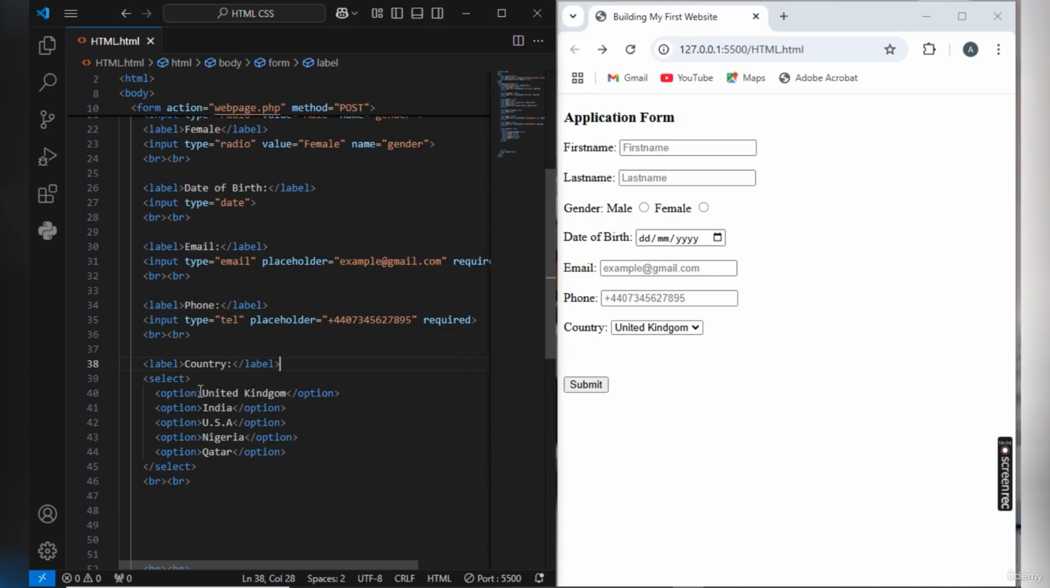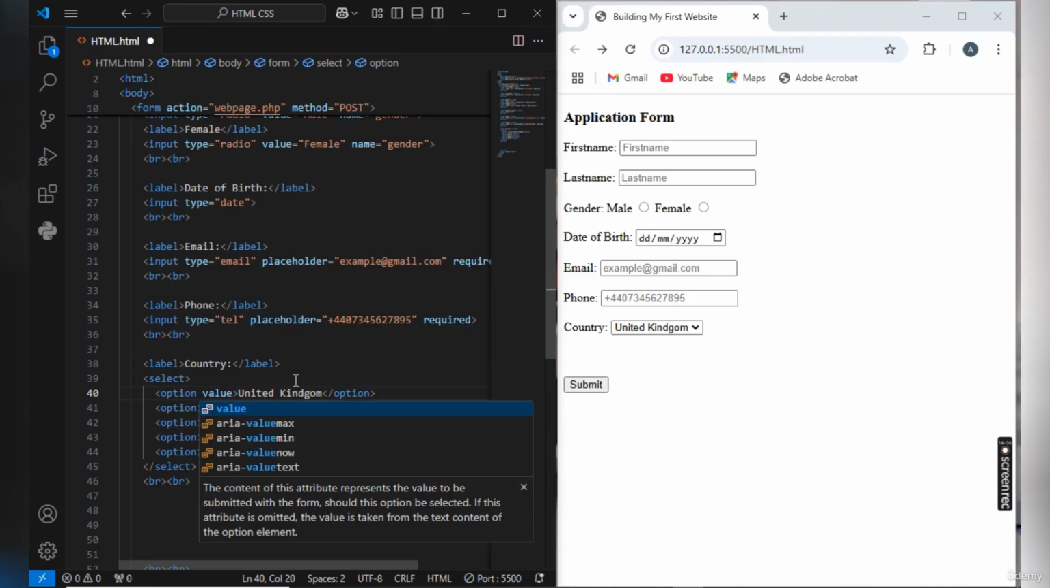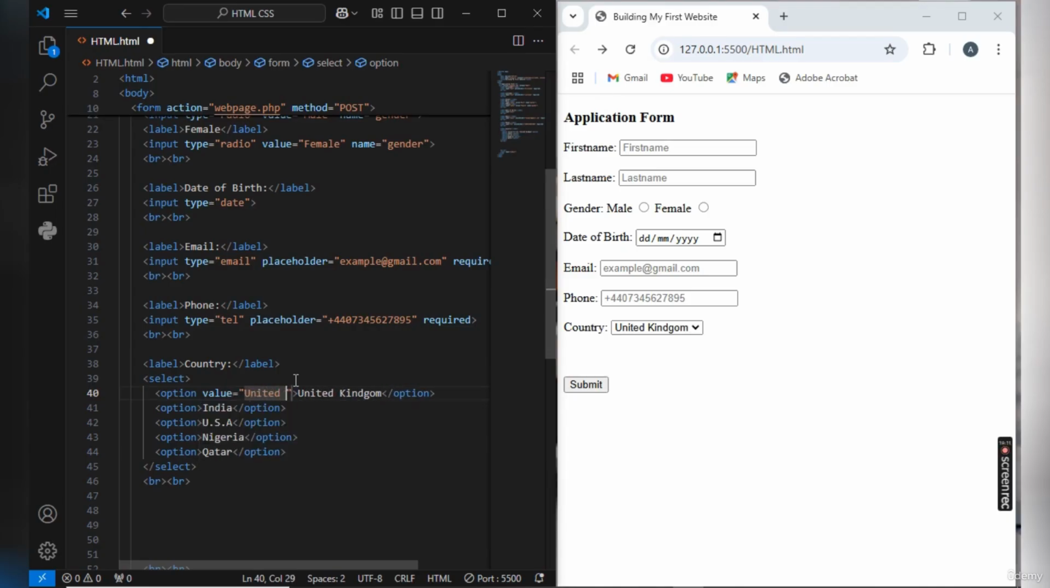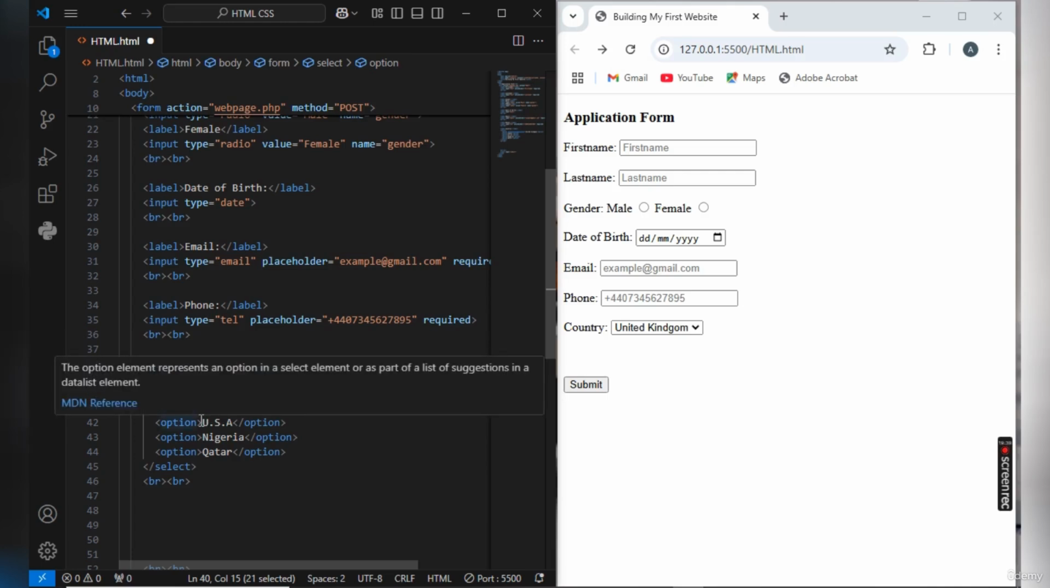So this can also have its own value. One of the attributes of the option is I can have a value equals to United Kingdom, so that when this is saved to the server where it is meant to be saved, they would know what type of value this is for. Which one did the person choose? The United Kingdom, the value. It's going to be very helpful to the person viewing it and needs the data.